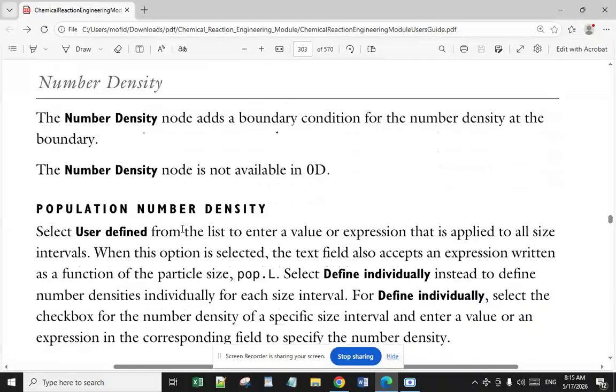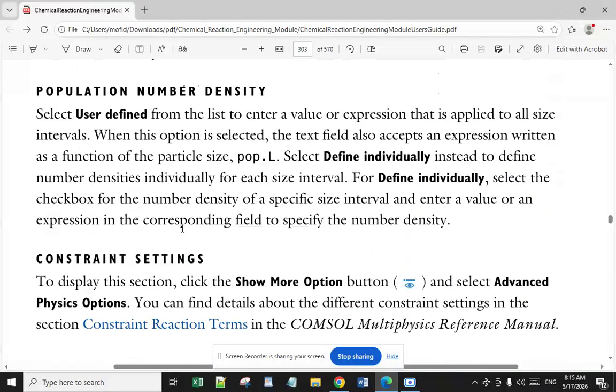Now I want to go through the Number Density node. The Number Density node adds a boundary condition for the number density at the boundary. The Number Density node is not available in zero dimension. For Population number density, select User defined from the list to enter a value or expression that is applied to all size intervals. When this option is selected, the text field also accepts an expression written as a function of the particle size pop.L.